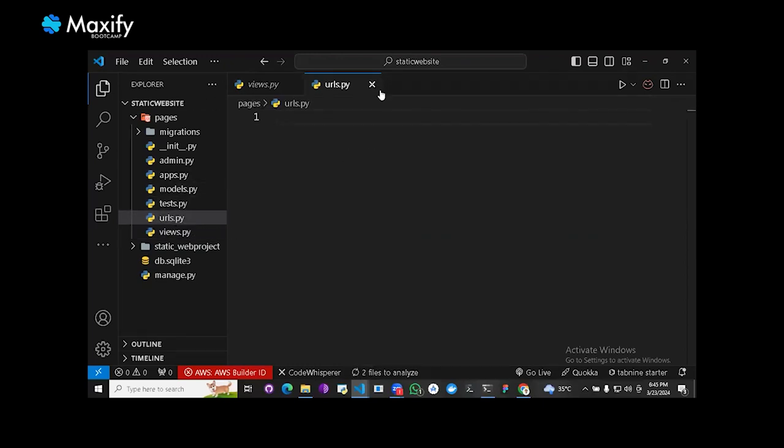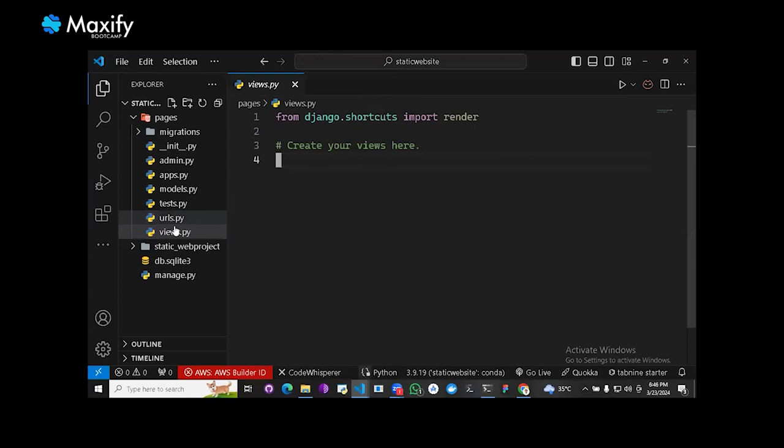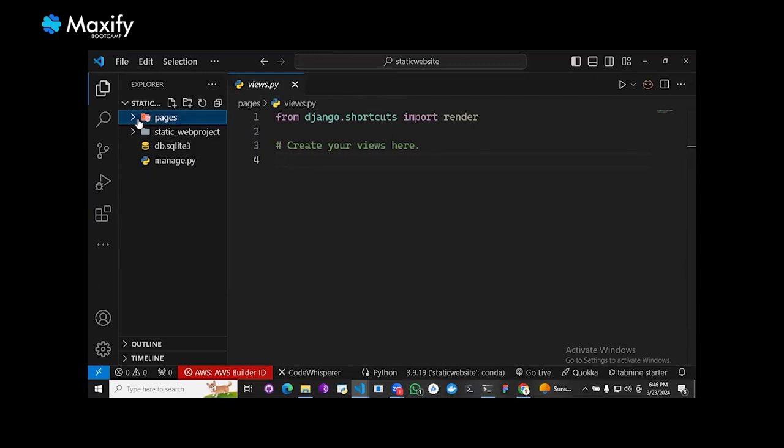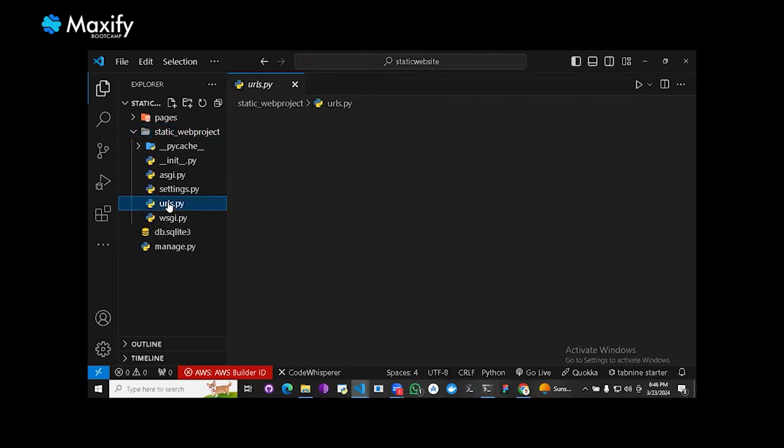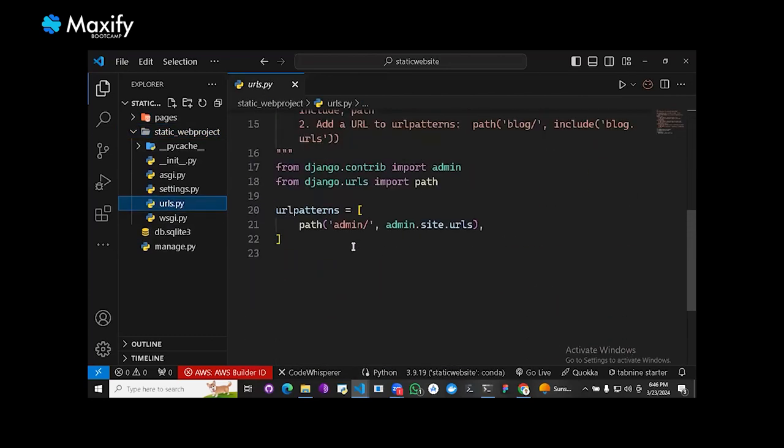Yes, you can now see urls.py. This also manages all your URLs, basically your links, right? This manages all the links in this pages application. I'll come back to that shortly. But for this, there are two URLs files, one for the pages application and one for the project level. The project level one is the entry point of all your applications.